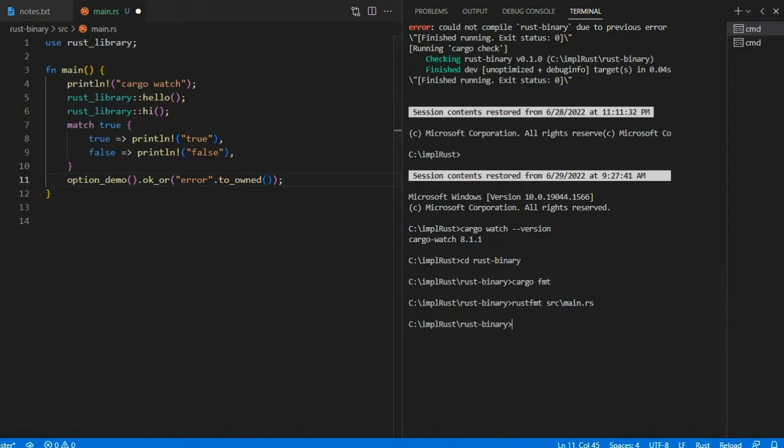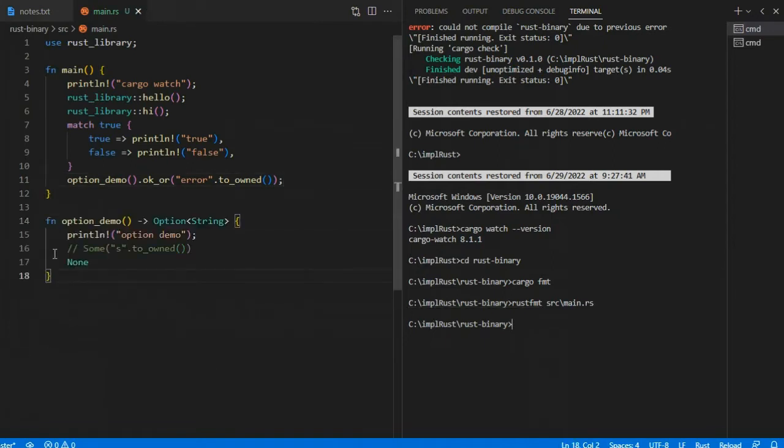Okay, let us see it in action. And don't get confused with the lines I pasted here. Only focus on cargo commands. We will learn these program statements in detail later. Okay, let us run cargo clippy.